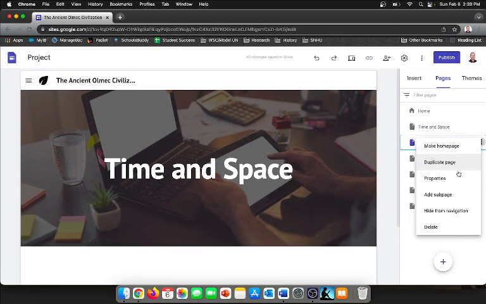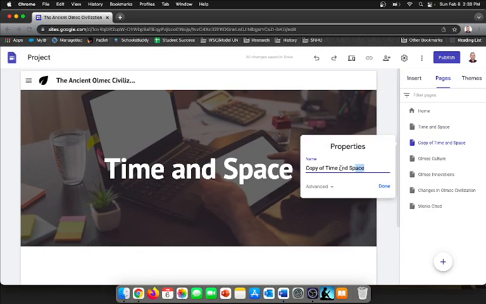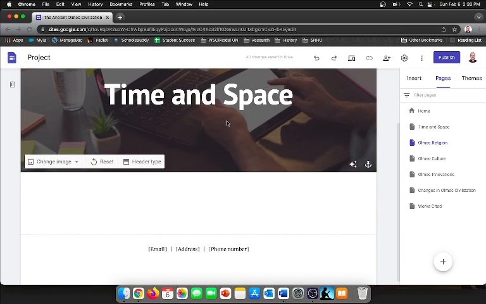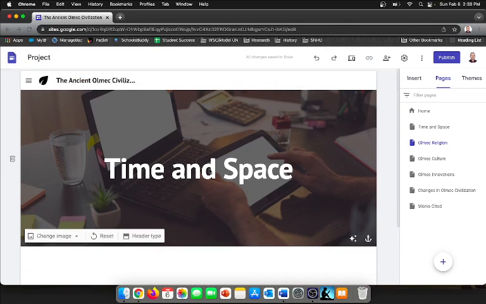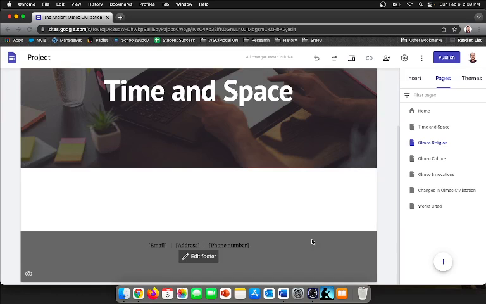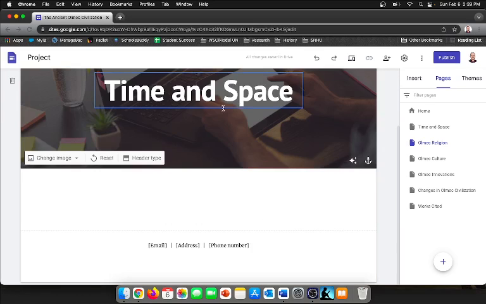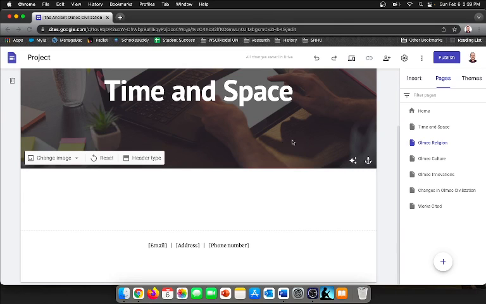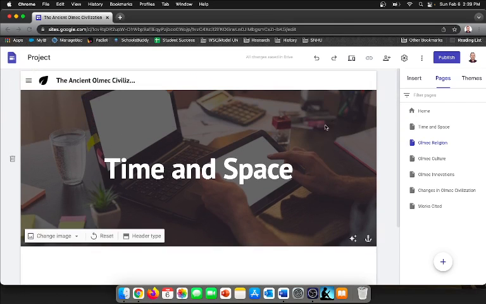And then you can just adjust, go to properties, and you can change. Maybe this was supposed to be your Olmec religion page. And then you can edit it that way. Okay, so that is the basic layout of what the website should look like. Play around with the colors, put in pictures, add in all the different things and stuff that you want to add in, change the images around, look at headers, and that's it.